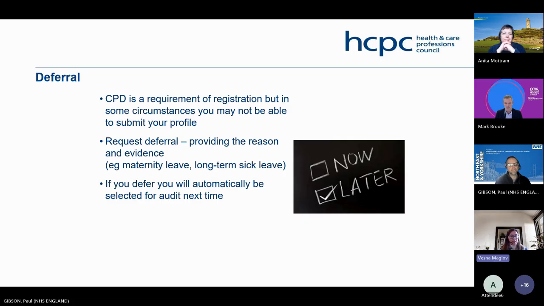We understand that sometimes there are circumstances that prevent people from actually committing to CPD as much as they would like. Usual reasons are maternity leave, long-term sickness leave, family issues, and so on.